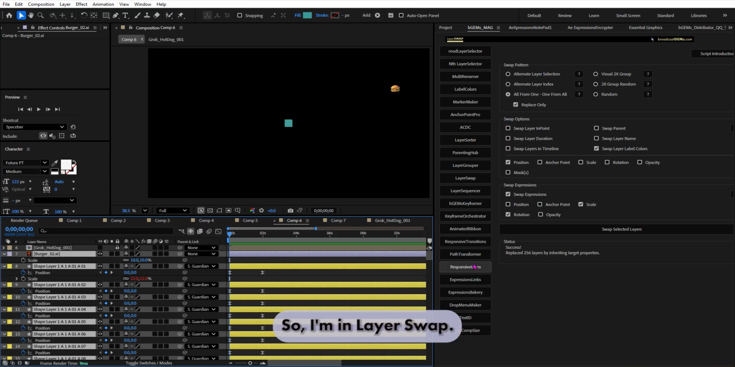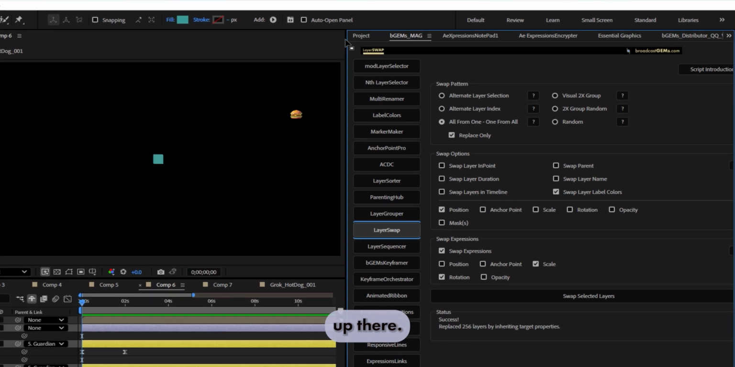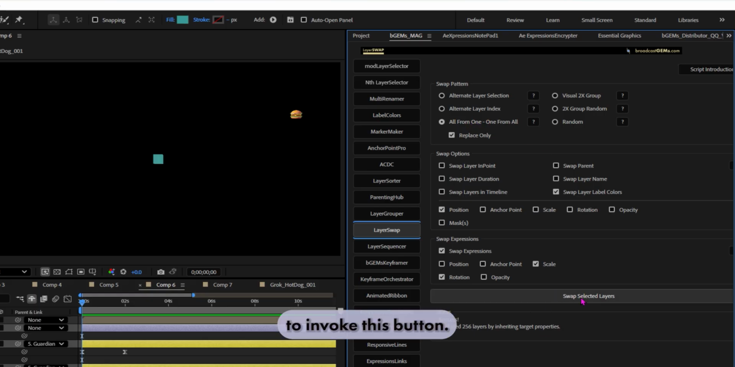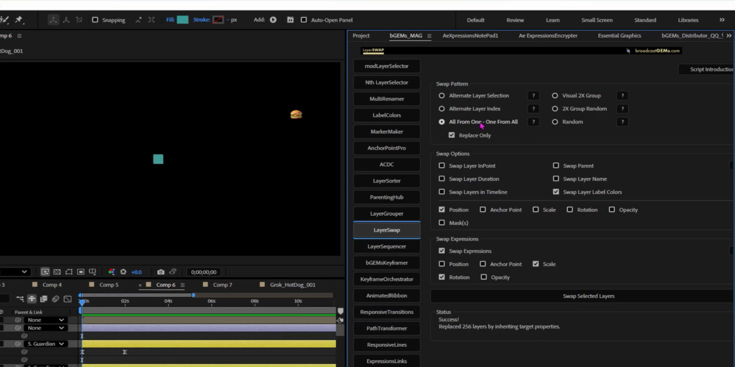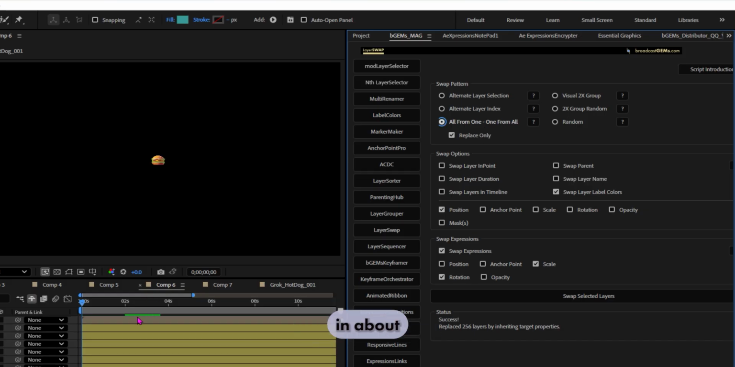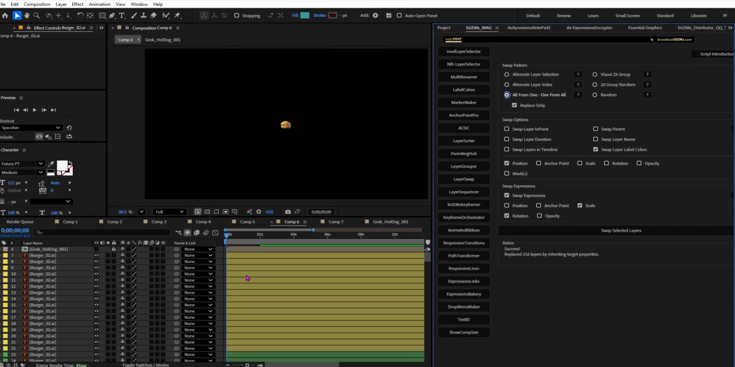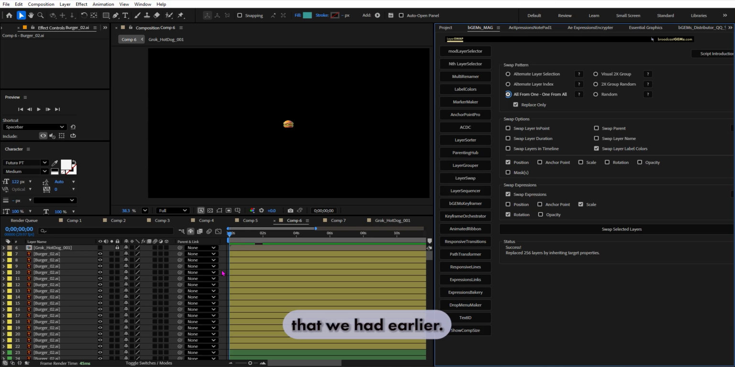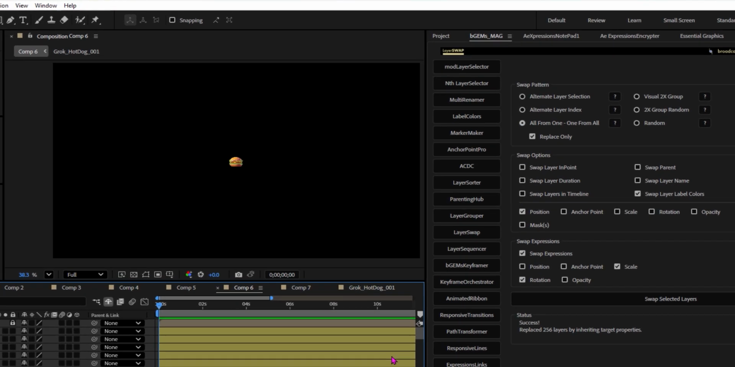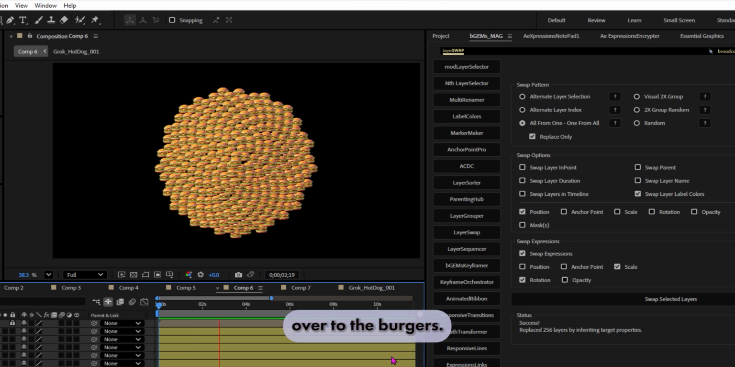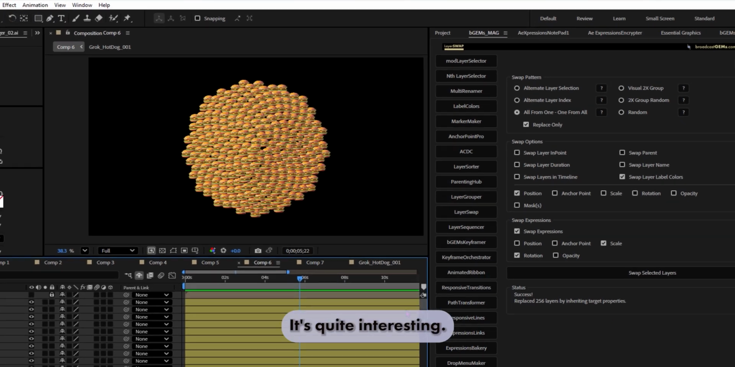All right, so I'm in layer swap, as you can see up there. And then I'm going to shift click here to initiate. Shift click is like a shortcut, right? To invoke this button. And just like that, in about 3 seconds, it replaced 256 layers. So all the animation that we had earlier is going to be transferred over to the burgers. So they're all burgers now. All right, it's quite interesting.